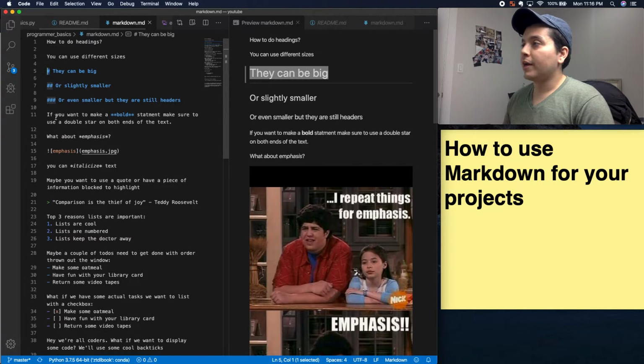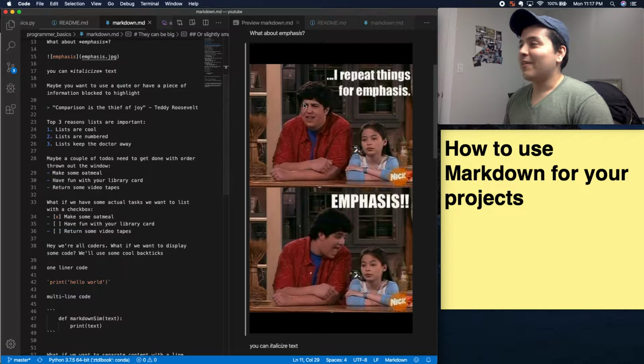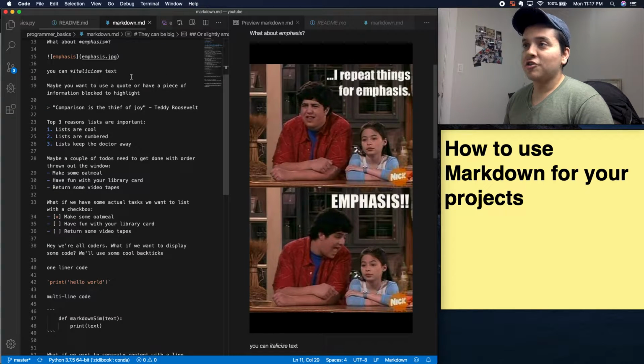So let's say you actually want to make a bold statement or bold a single word. All you have to do is use 2 asterisks or star symbols around a word, but make sure they're touching at both ends. Let's say you also want to emphasize a certain word. What you would do is add a single asterisk or star symbol and make sure they're touching the ends of the text. So you can see right here, I've also included a picture of Drake and Josh.